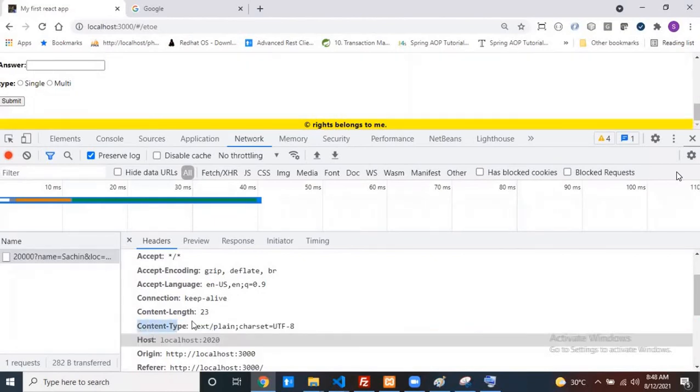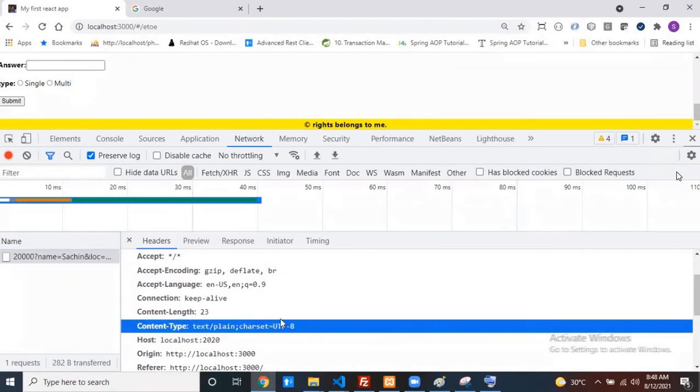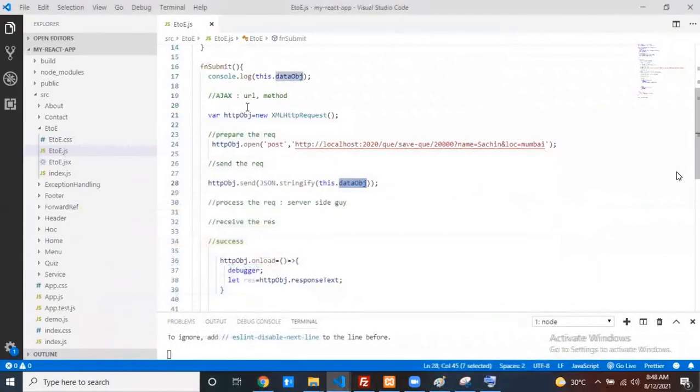How can we change this request header? If you change this request header, then when my server side reads it, it will understand that yes, my content type is JSON only, and I have to treat it as a JSON object. So how can we change this? Who prepares the request headers? Who knows about the request? The client. Here, in this case, my React is the client.